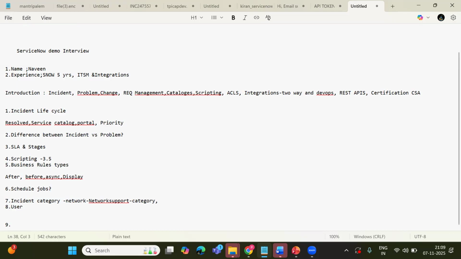Approval activity configured or not. Change type logic, normal or standard. Then whether sys approvals are generated or not. I mean, approval requests generated or not. You can check the approval request generator.